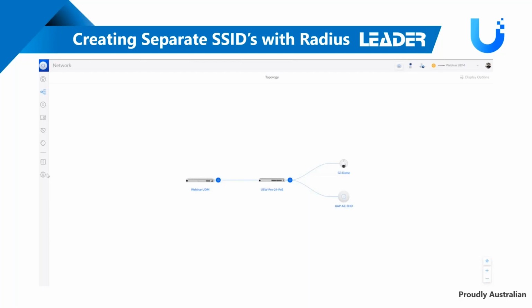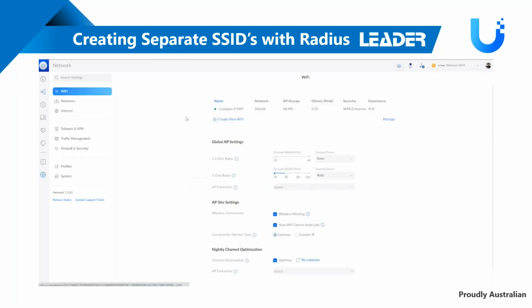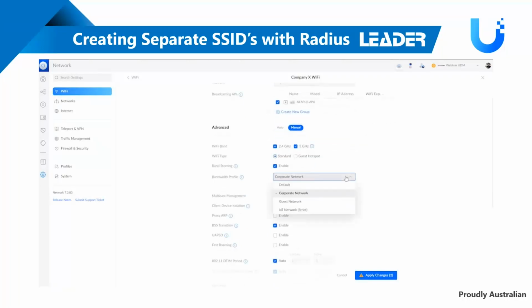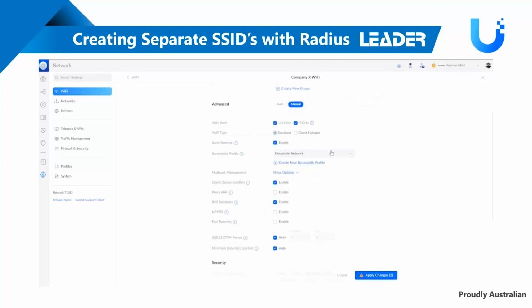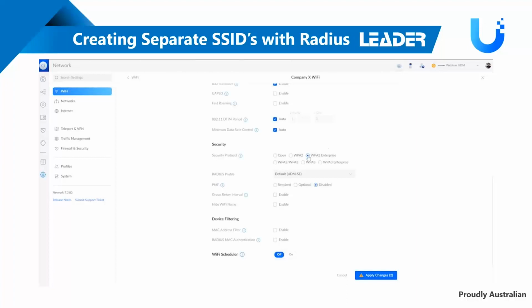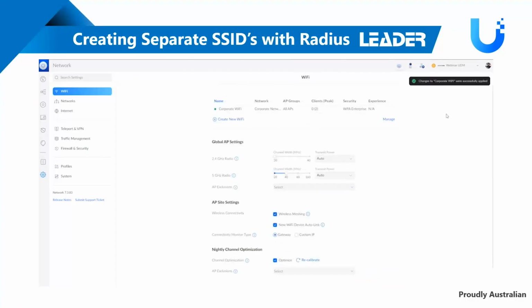If you do use bandwidth profiles, though, this is a nice way to get around the limitations that we have. So with this, I'm creating a new SSID. I'm just going to call it corporate Wi-Fi. I'm going to assign it to my corporate network, and the bandwidth profile I'm going to assign is my corporate network bandwidth profile as well. Still, I'm using WPA2 Enterprise, and I'm using Radius. So I'm going to go apply this.